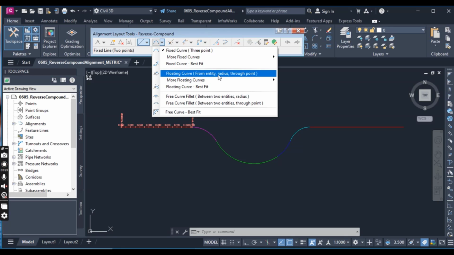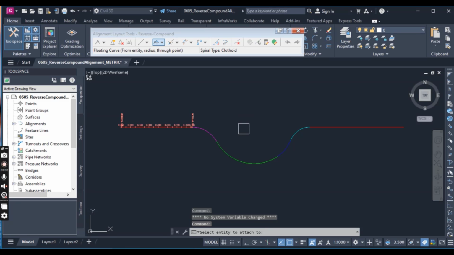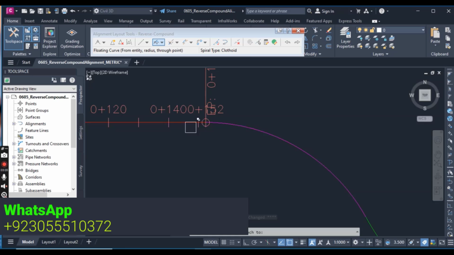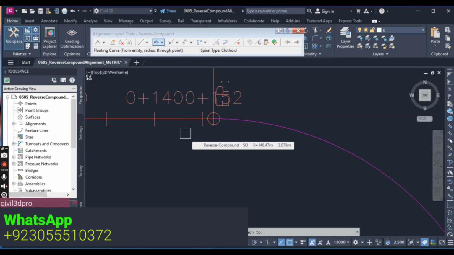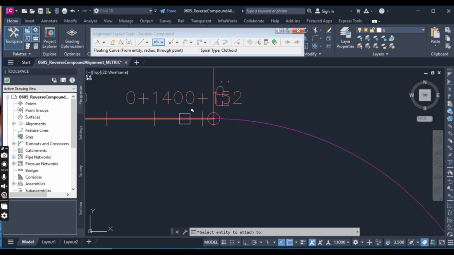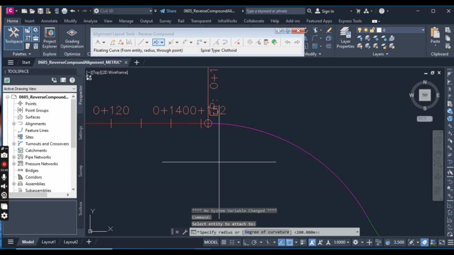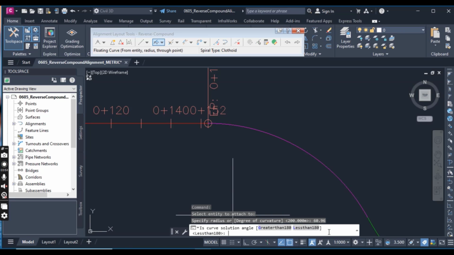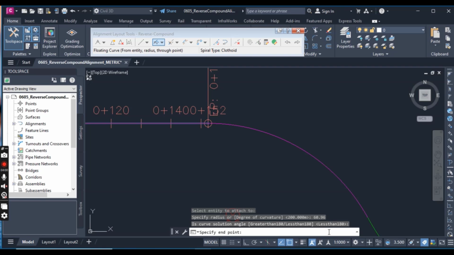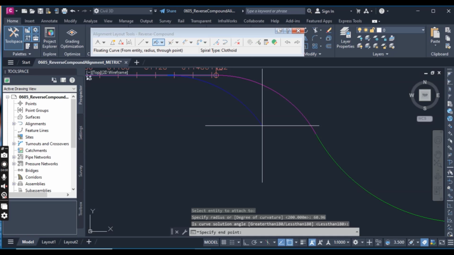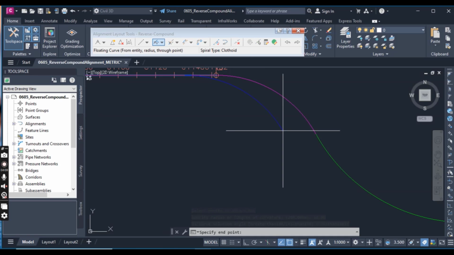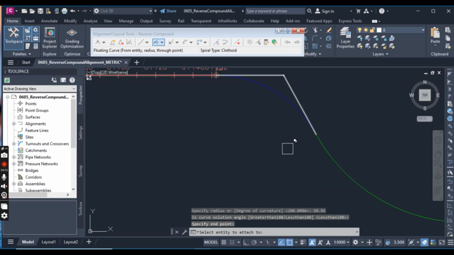Use the Floating Curve From Entity, Radius, Through Point tool to connect a curve from the endpoint of the first drawn tangent. At Select entity to attach, pick the right end of the west tangent and select Alignment, then specify radius. For the radius, 60.96, and press enter. At the curve solution angle prompt, just press enter to accept the default and specify the endpoint. Just click the other end of the arc where the magenta arc meets the green arc.